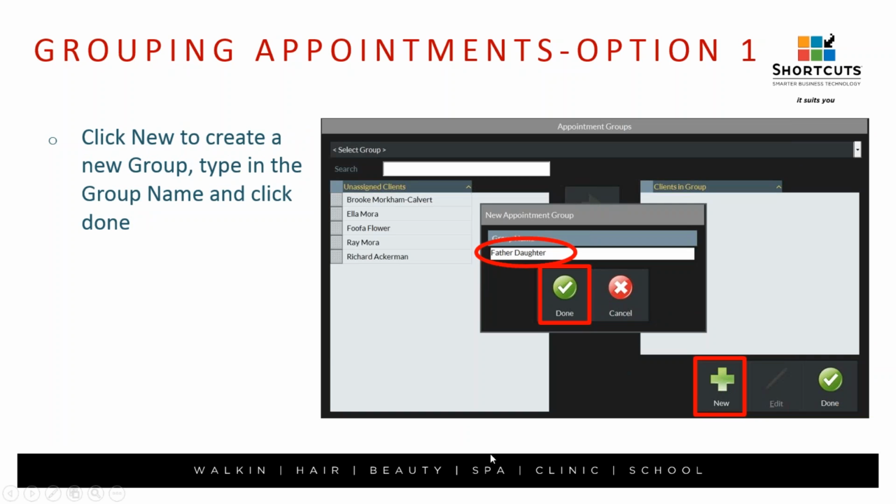Once I select appointment groups, it'll open up this window here, and all I need to do is select new to create a new group. Then I would type in the name of the group and then click done. I have a father and daughter in today, so I just named it father-daughter group, and then choose done.